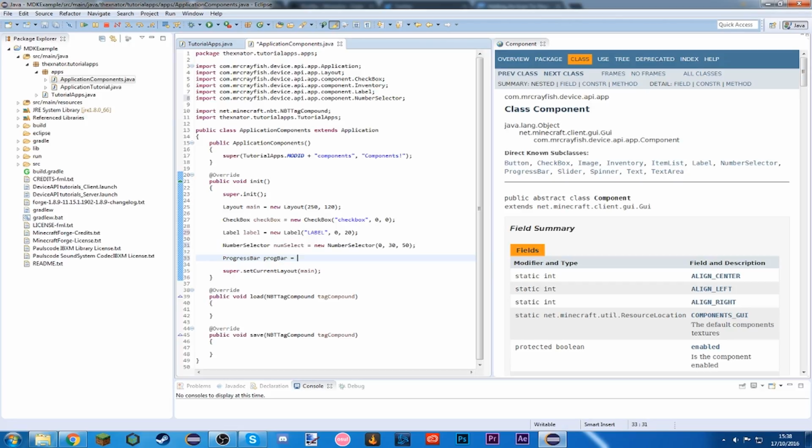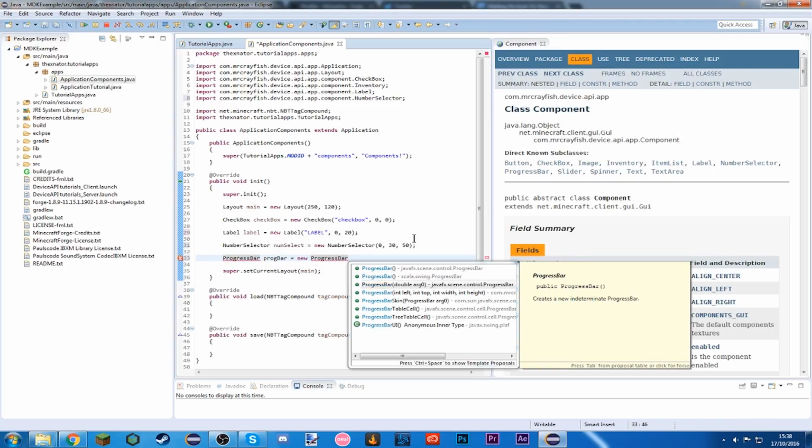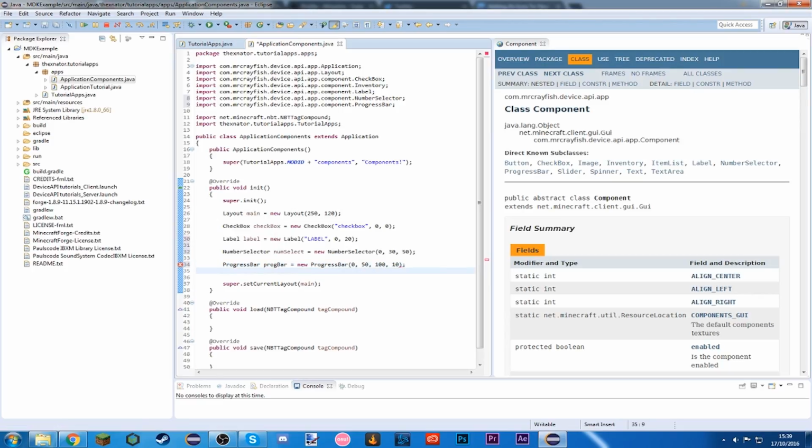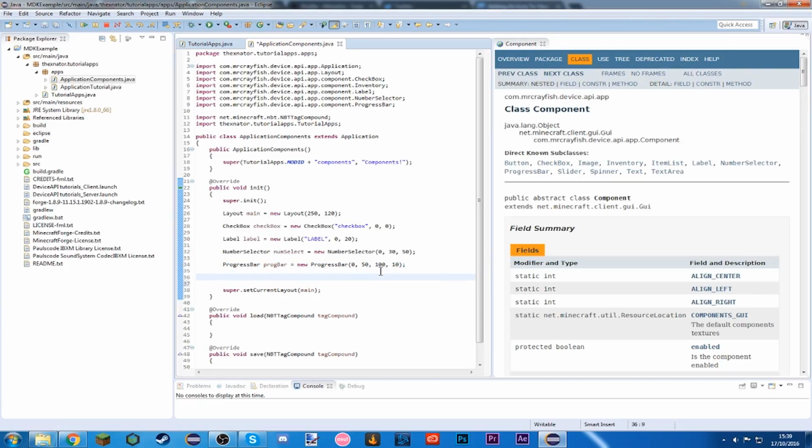Prog bar equals new progress bar. Where is it? It's this one. So left 0, top 440. Let's go for width. Let's say a width of 100 and a height of about... actually, let's move this down a little more to like 50, and then say the height of 10. Not too much in height, but not too little. Hopefully. Slider equals new slider.